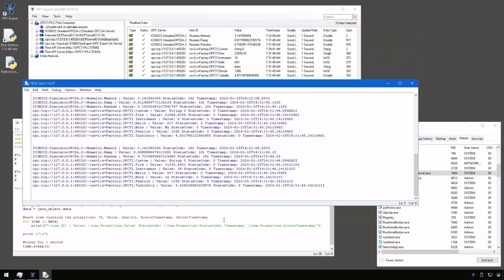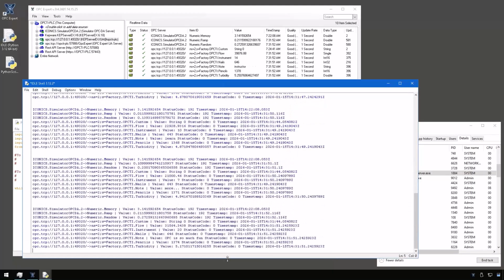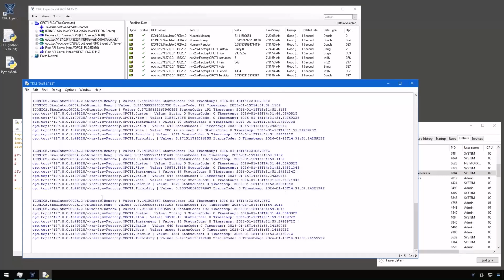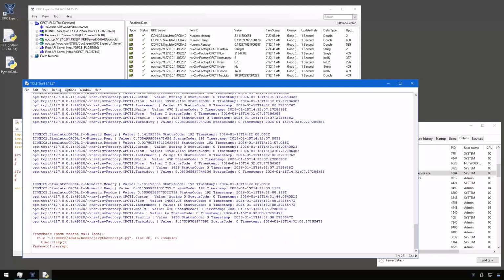So you can see the data. There is the data. And you can see these 10 items, and we're getting updates every second. So here we go. Now you can see that this custom always has the memory, it's always got this value. And I'll just stop it here. There we go. So you can see that this one is always the same. That's the memory item. It doesn't change. This custom item doesn't change either. It's always string 0, but all these other values are changing.